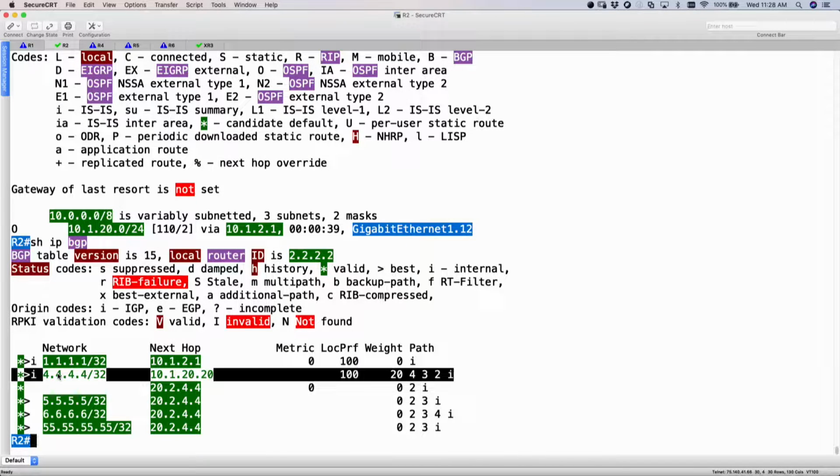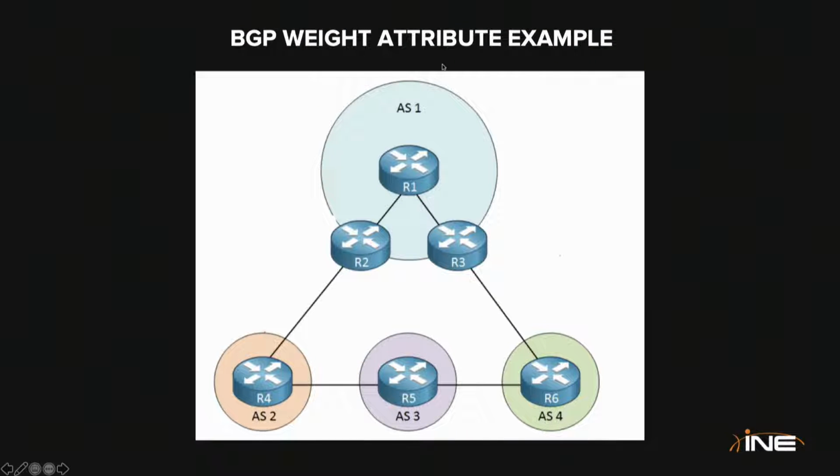Now let's do the same thing for XR3 to go to R6's loopback. So what did we want? Right now we made R2 get to 4444 going like this from here. Now we want XR3, which is here, to get to 6666 going like this, again using weight. Let's try and do that.